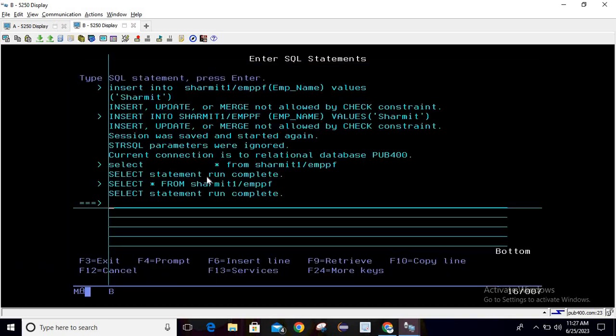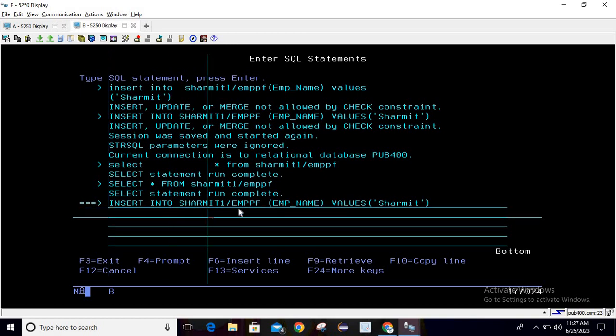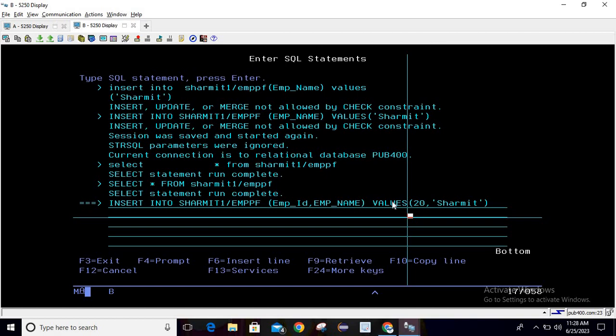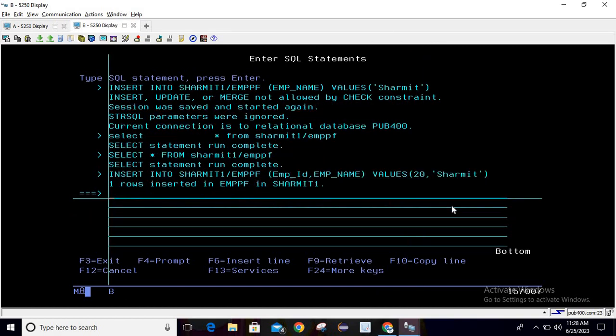Now we will insert some data into it. For inserting the data, we will use this query: INSERT INTO Sharmit1/EMPPF. The column name is EMP_NAME, values is Sharmit. We will make it EMP_ID as well, because this time we want to insert both the values. So I make it like this. Here I will put 20. This query will insert the employee ID as 20 and employee name as Sharmit. So hit enter. It is inserted successfully.